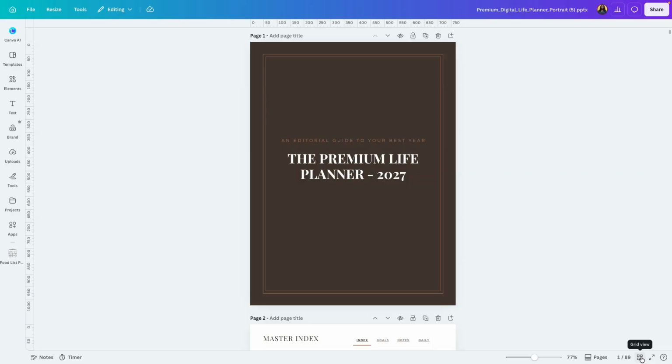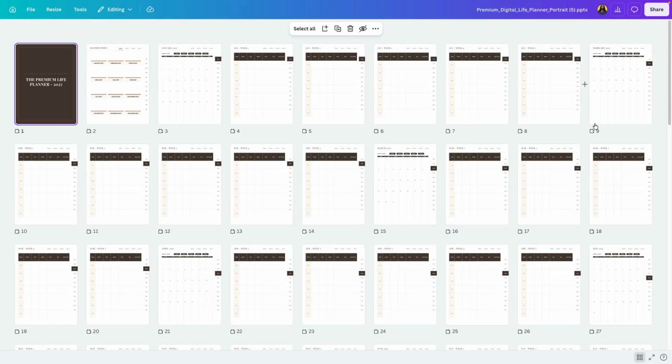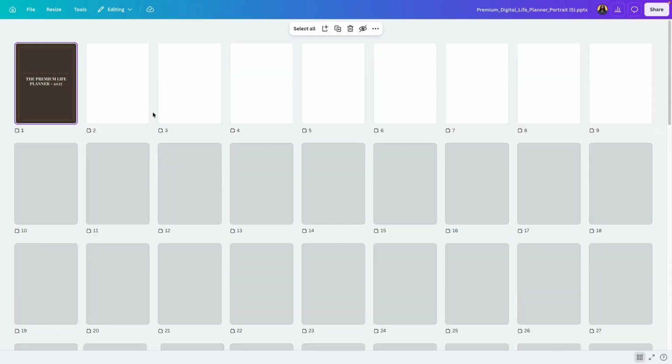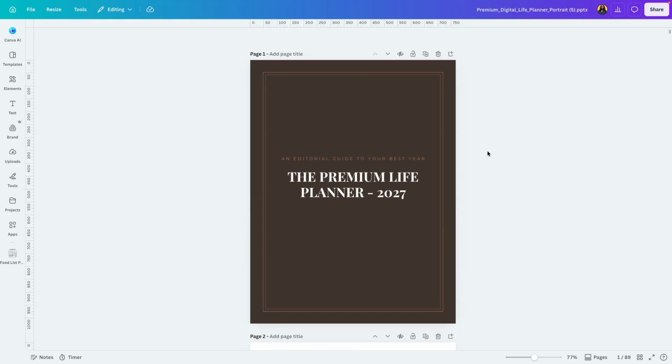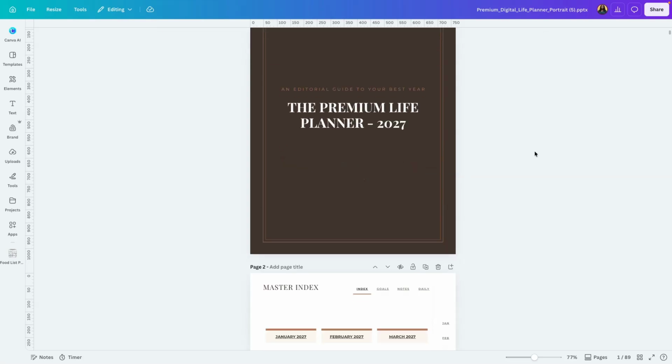I will open up in grid view so you can see all of the pages that we have for the Life Planner. We have 89 pages, and this is the cover page. And because we're opening it up in Canva, you can edit this however way you want. So if you don't want to use this cover page, you can swap it out for something else. You can change the fonts to whatever you want. It's really up to you. I would encourage you to change it up a little bit and make it your own. But here is what it looks like.